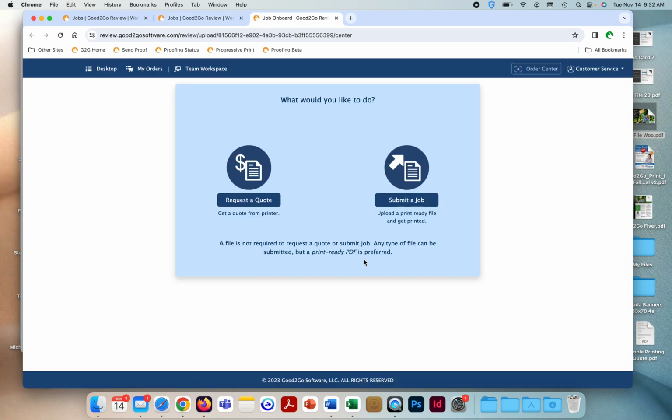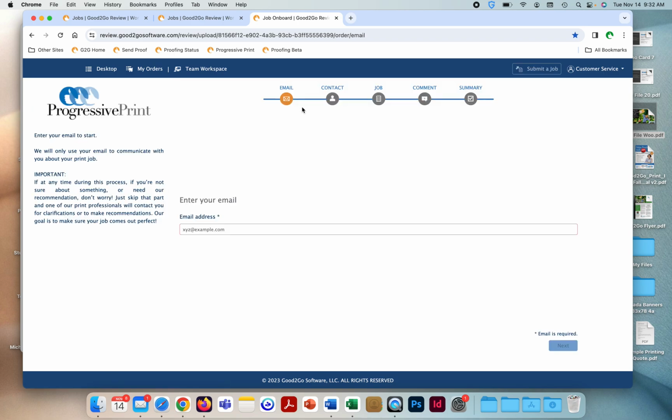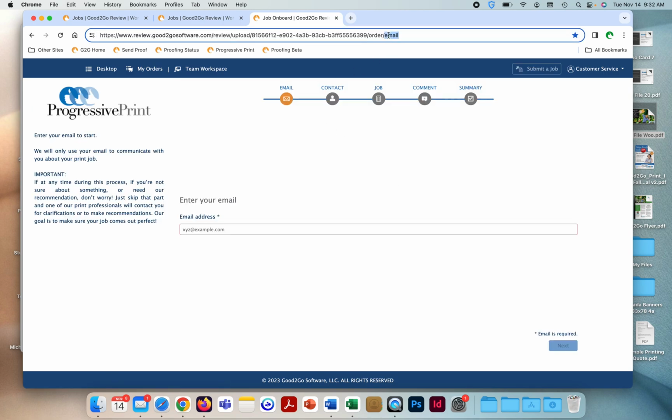Now we get two different links with the portal. We get a request a quote link, which then marks it as a request for a quote in the Good2Go system. Or you can do a final job submission. So we'll do the final job submission. There's the URL that we need to get everyone started right there. So I'm going to copy that.